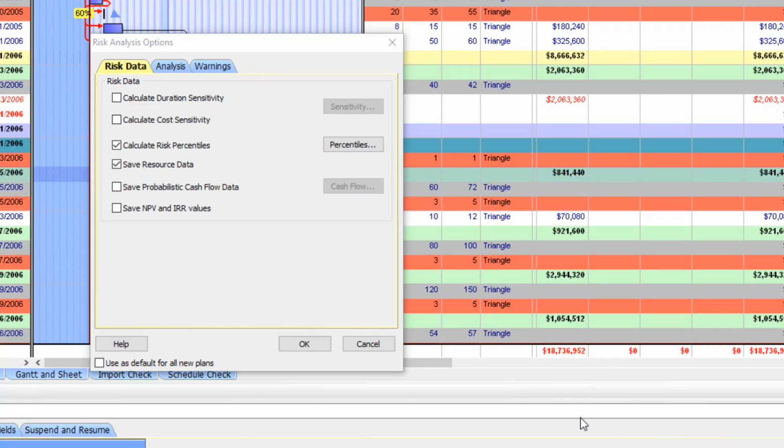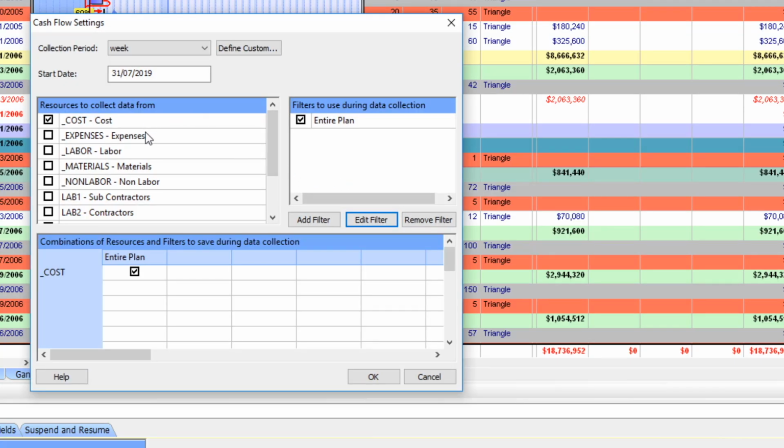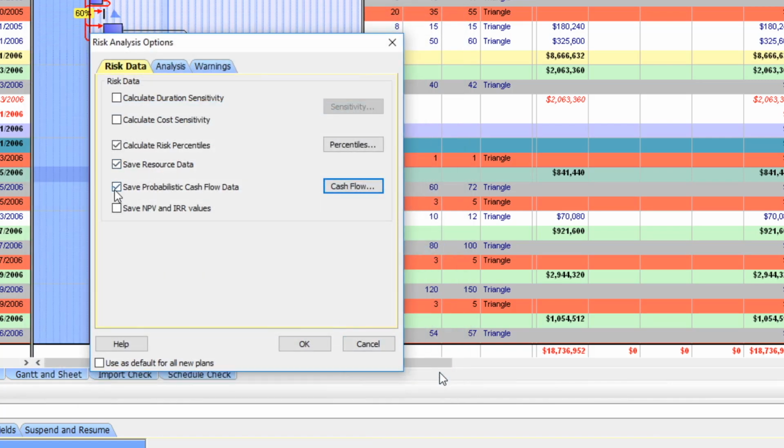Next, Save Probabilistic Cash Flow Data. If you want to generate the probabilistic cash flow chart, then you must check this option. Then, click the Cash Flow button. The Cash Flow Settings window will open. Here you can select which resources you wish to include. Most commonly, I would select labor. You could also define your own filters if you needed to. Click Cancel to close the Cash Flow Settings window and make sure it is unchecked.